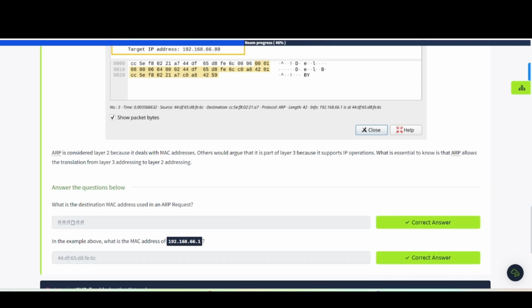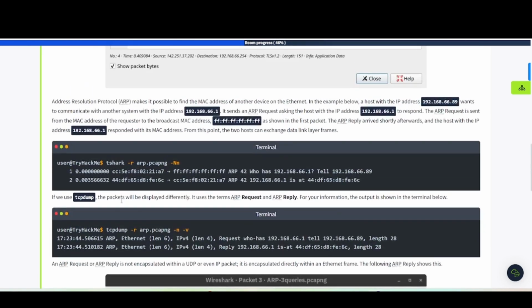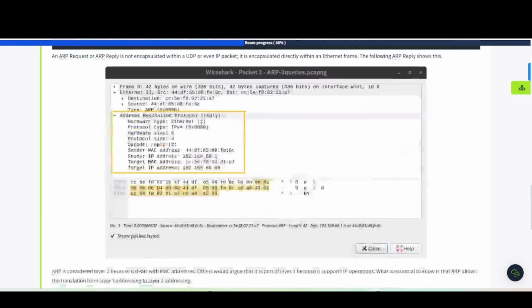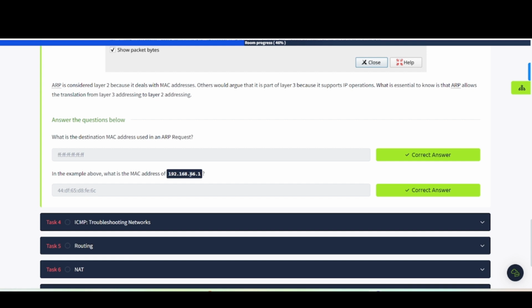All right, the first one is going to be all Fs. Remember, it's that broadcast address. So if you scroll back up here, you can see that here. It says the ARP request is sent from the MAC address of the requester to the broadcast MAC address of all Fs here.